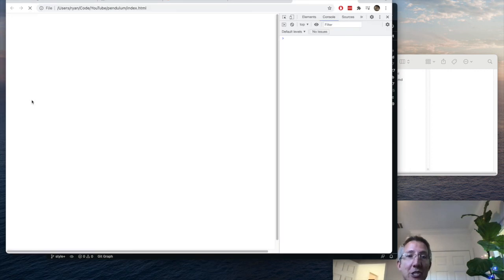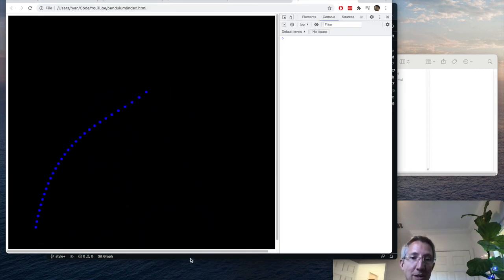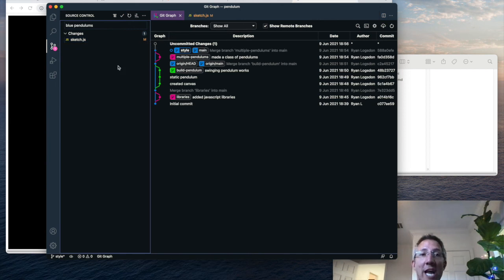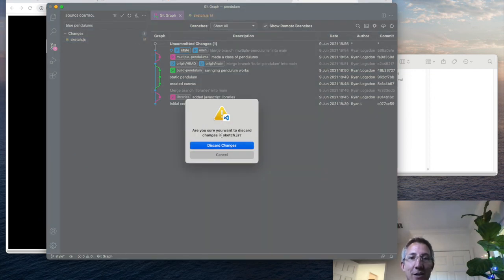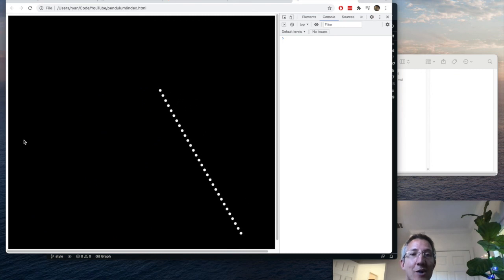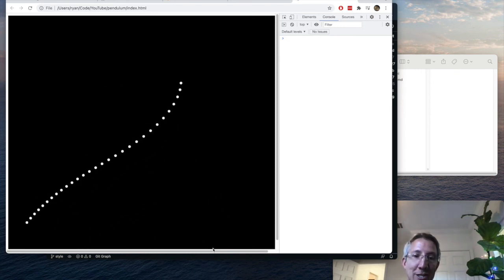If I refresh, it's still the same blue, but what I can do is unstage this. So hover over the staged file, click the minus, and now it's just a changed file. If I hover over a changed file, I can click discard changes. Are you sure? Yes. And when I do that and refresh, we're back to the original white pendulums.